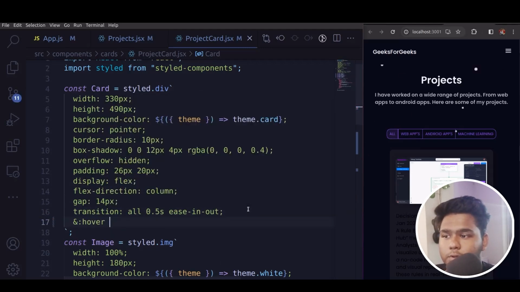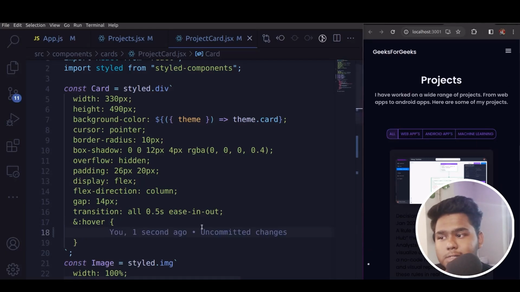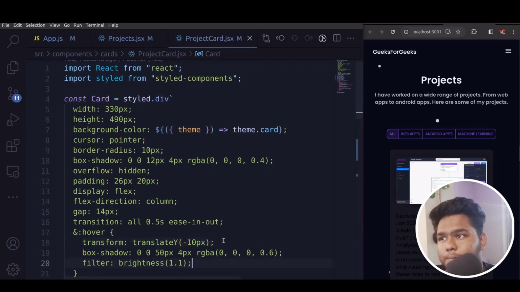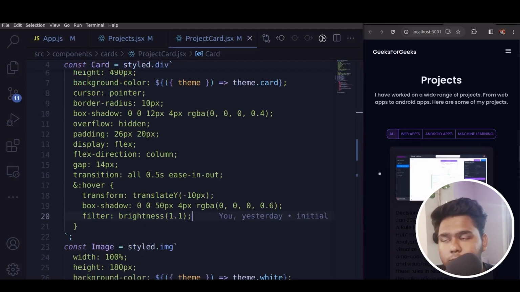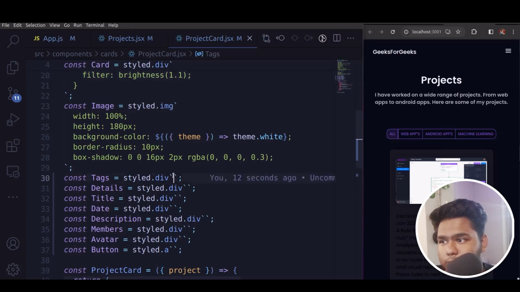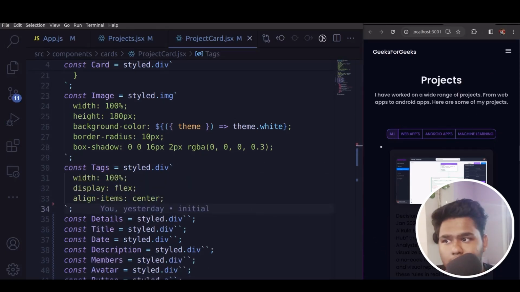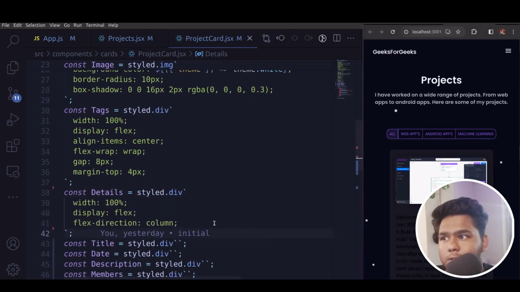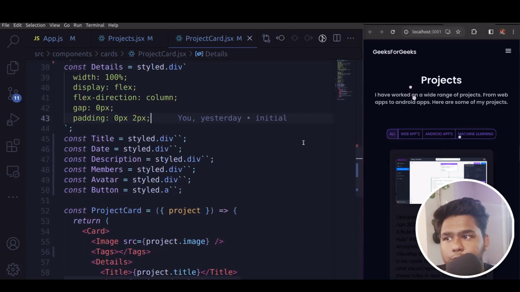And in hover, we want to move the card upward. So I have added transform translateY, and then I have added a filter of brightness 1.1, right? For now, let's go with the tags. So tags will have width 100%, display flex, align items center, flex wrap, gap 8, and margin top 4 pixels. Perfect. Now for details, let us add a width of 100%, display flex, flex direction column, gap is 0, and a padding of 0 by 2 pixels.